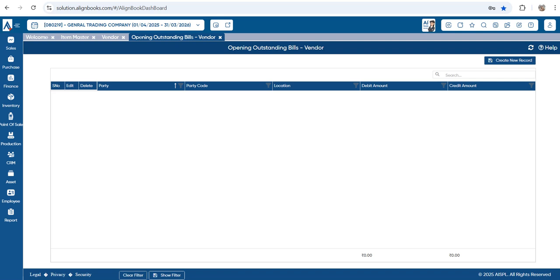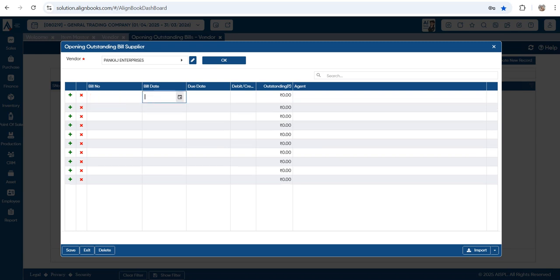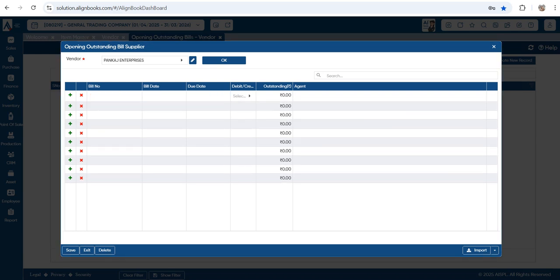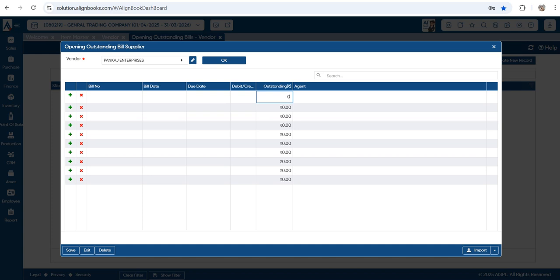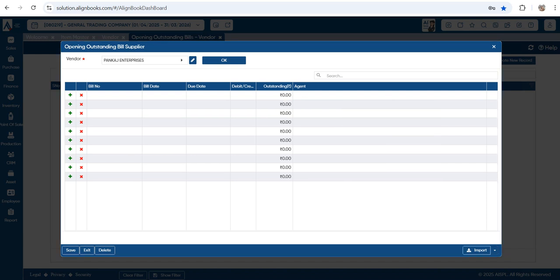What you need to do is just create a new record. You can select the vendor. You can put the bill number of that particular vendor. We can also select the date, due date, debit or credit. Either you have given an advance amount to him, or maybe there is an outstanding or liability in your books of account. Who is the agent? You can also capture the agent. And here also we have an import option. Same thing, you can just download the format. In bulk, you can import the vendor details also.